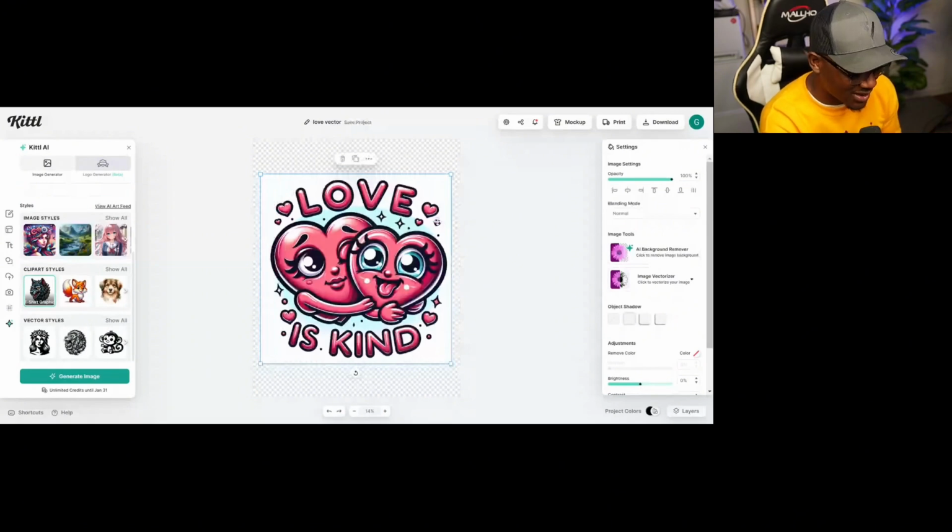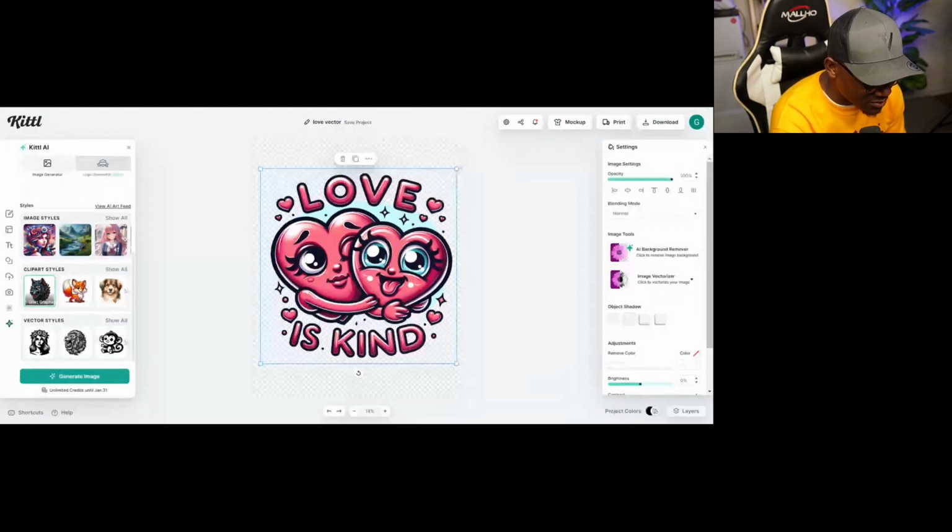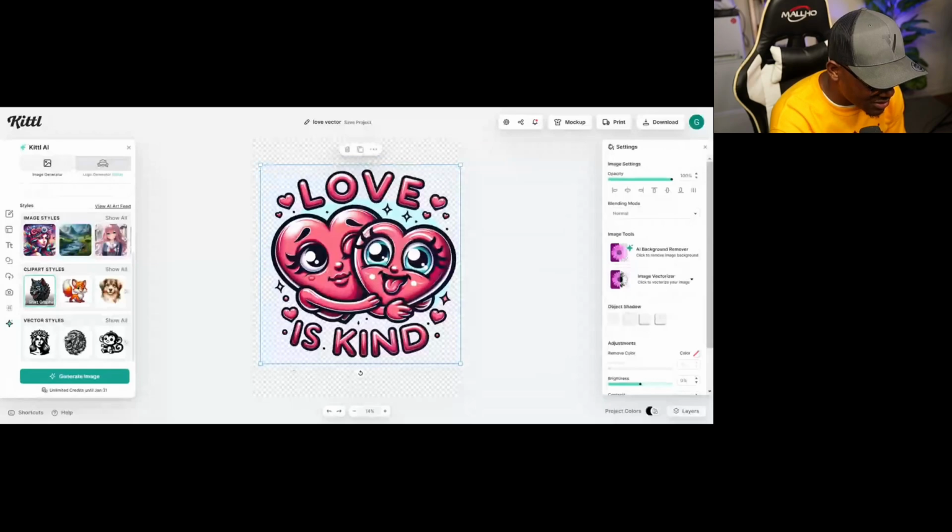Because this is dope right here. Love is kind. Simple, dope graphic right here. I'm going to remove the background from this one here and see if it keeps the blue. So it keeps the blue there. This is dope.